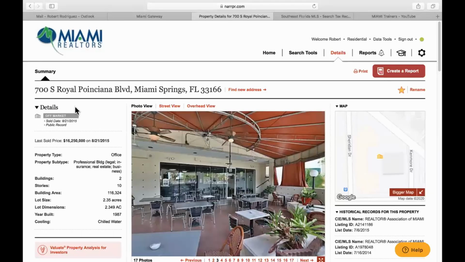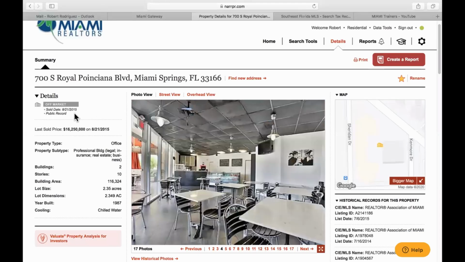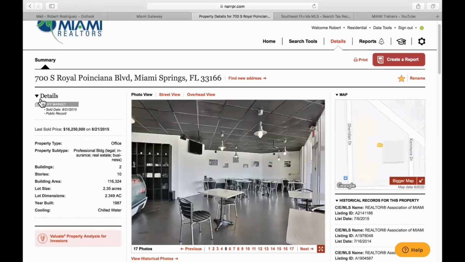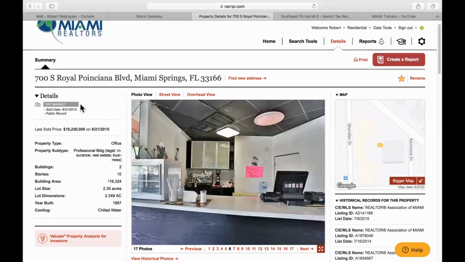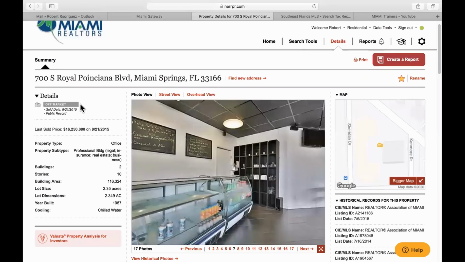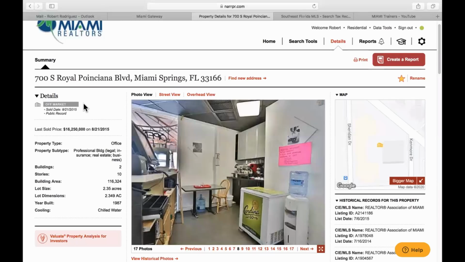Off to the left, you're going to see that the property is off the market, and the last sales date was in August of 2015. If the property were on the market, you would have a different label here, and it will tell you the list price, whether it's for sale or for lease. If the property had recently sold within the last 6 months, then you would see a green label that says recently sold and the price that it was sold for.